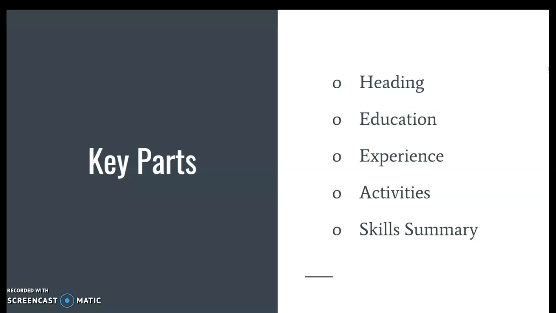The key parts to a resume: we have a heading. This heading is going to include your name, your contact information, so probably a cell phone number. It'll have an email address. It'll have probably an address for where they can get a hold of you if they need to send you something. And it's just your key information that they need to know how to contact you.